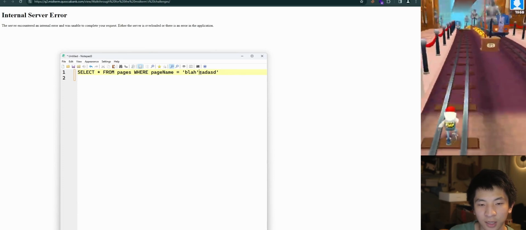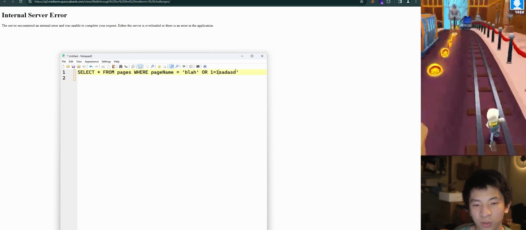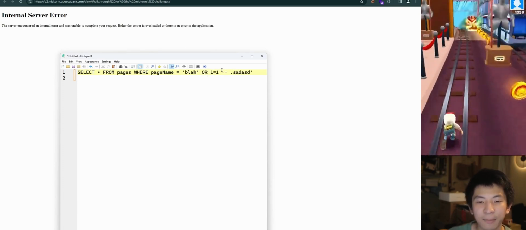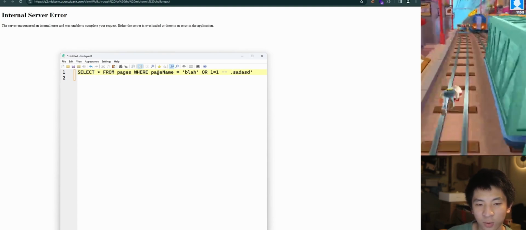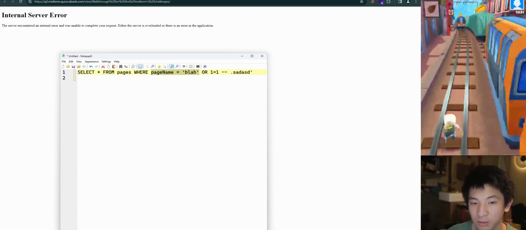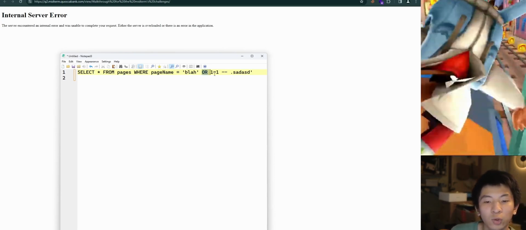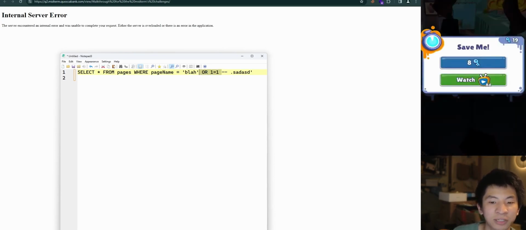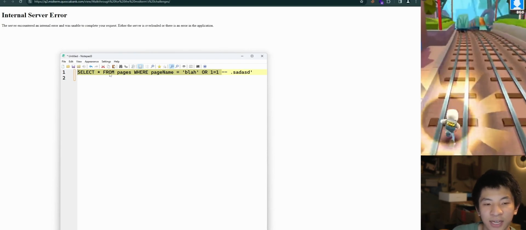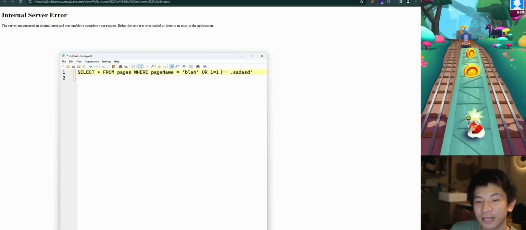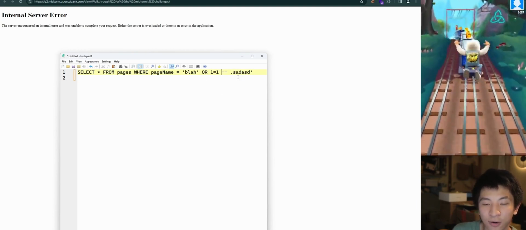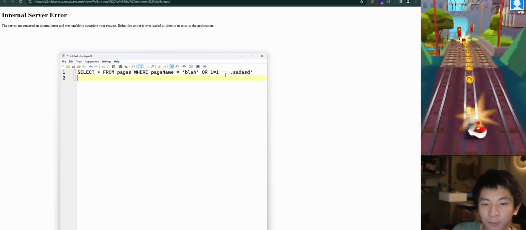So we go blah like that, or 1 equals 1, and just put a comment. Then the query will be select star from pages where the page name equals this, which might not be true, or true, right? And this will always evaluate to true, which means that we'll always get at least the first page, or an amount of pages, or all of the pages. And then just to null out the rest of the statement or the query, we put in the comment thing here.